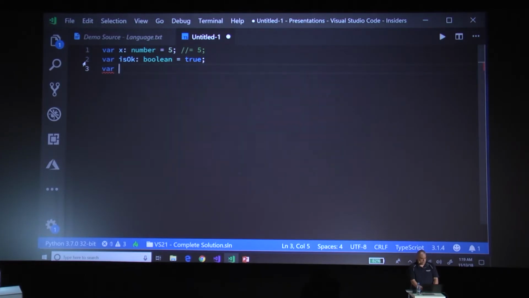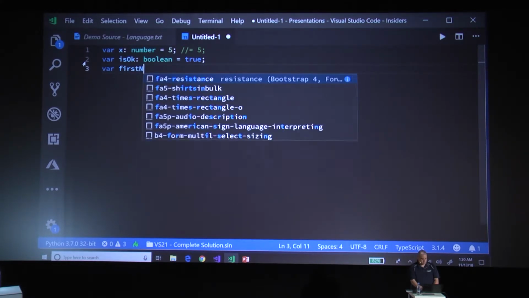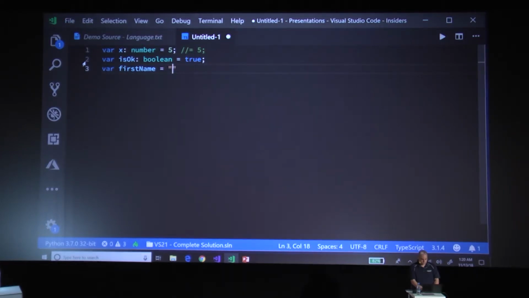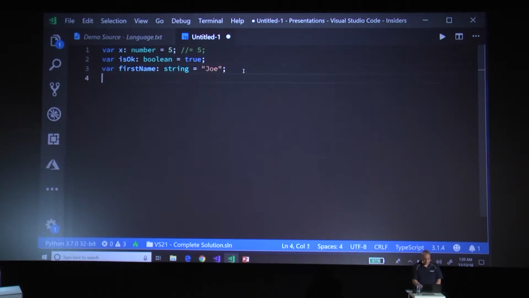Next data type is string. So we'll do first name equals Joe, and I won't bother you with trying to change it. We'll just call it a string, and that allows us to only have strings. So if I decide, just like with the others, to add a number to it, it won't allow it, because it's only there for a string. It doesn't do any of the conversions like JavaScript does. This prevents you from changing things that you didn't want to.